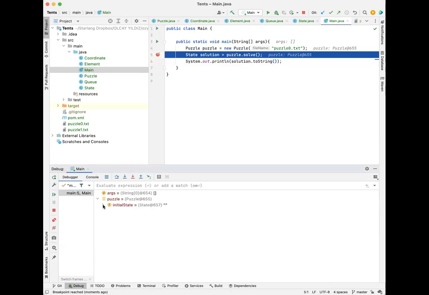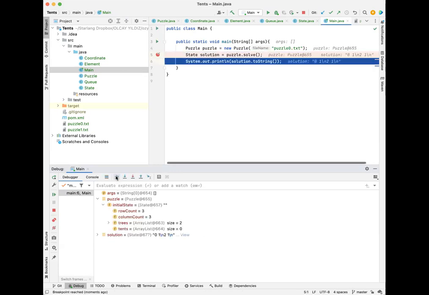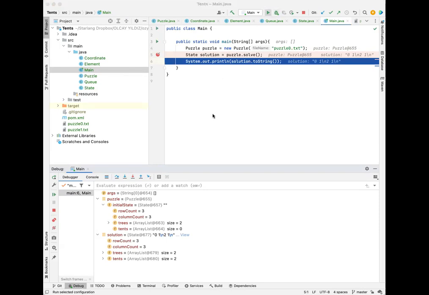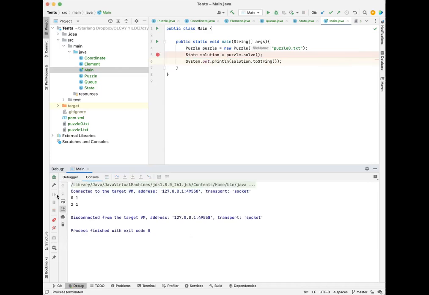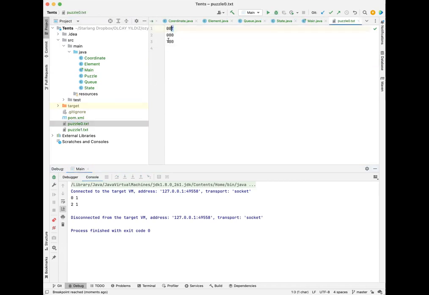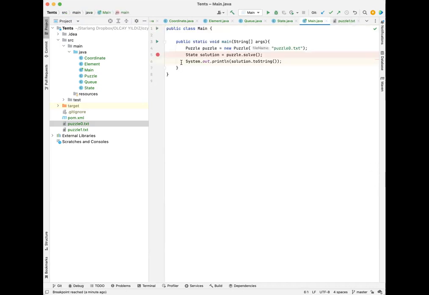So do we have the puzzle? The initial state. We have two trees in 0 and 10. And then let's solve. The solution is 0, 1, and 2, 1. So what will be the solution? 0, 1, and 2, 1. So that's a correct solution. So let's do the thing and run it.